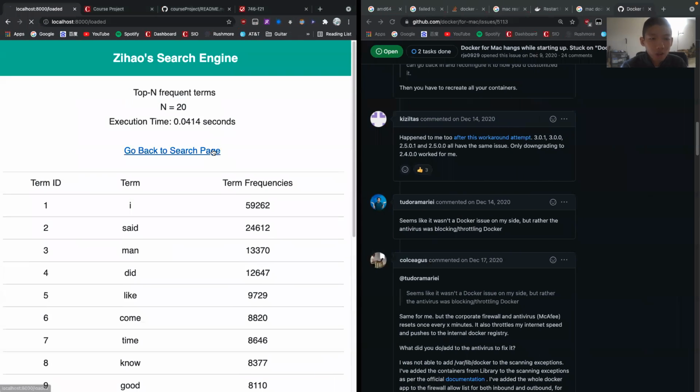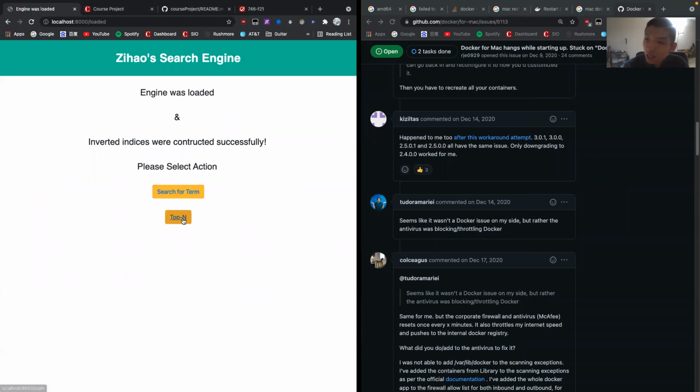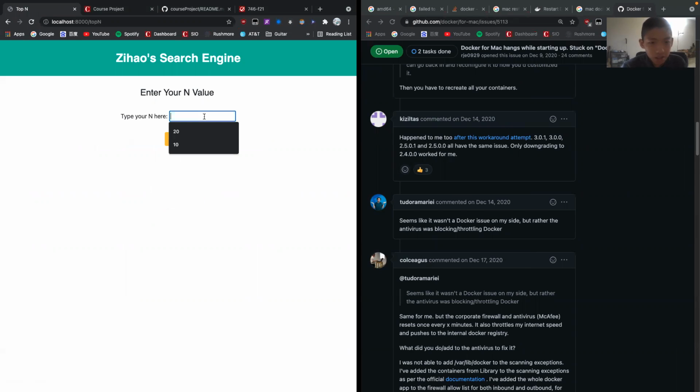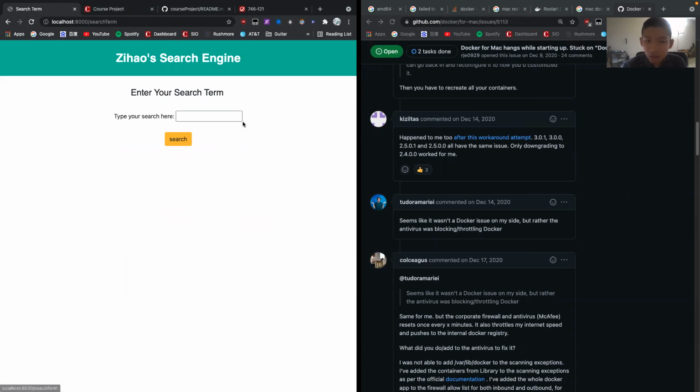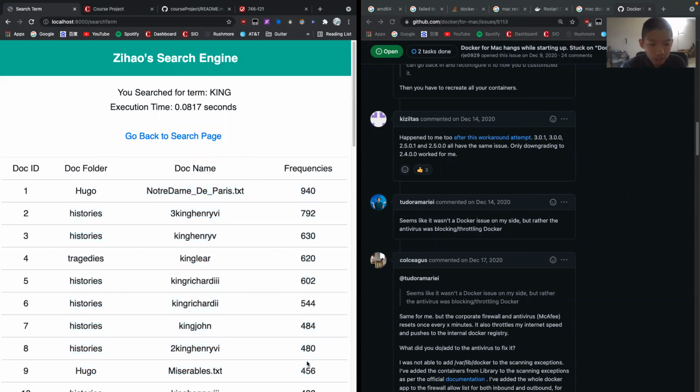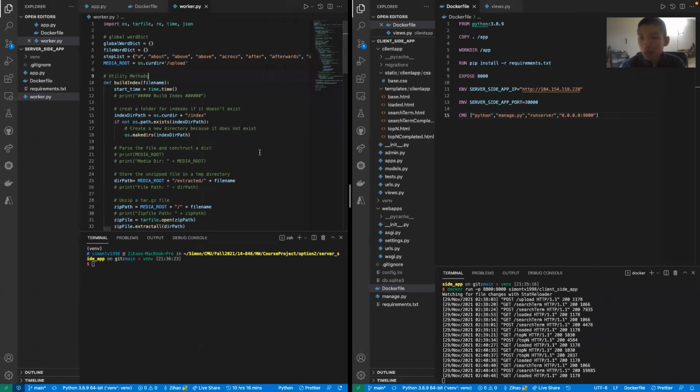Okay, so that would be the general functionality and the UI of this application, and I feel like it's pretty comfortable to use. You can do it multiple times with 10, 20, whatever you want. You can search for king and then get all of these. Okay, so that'll be it for the demo, and now it comes to the entire code and how I implement it.